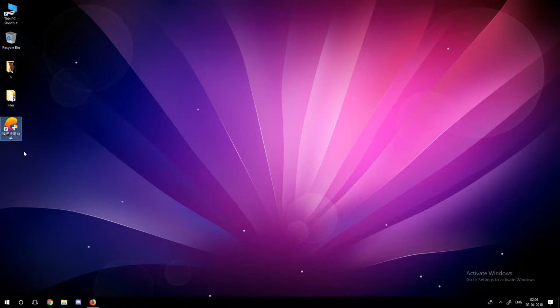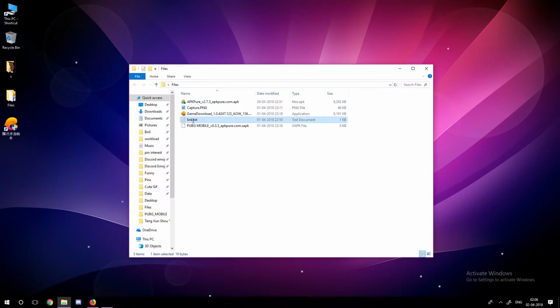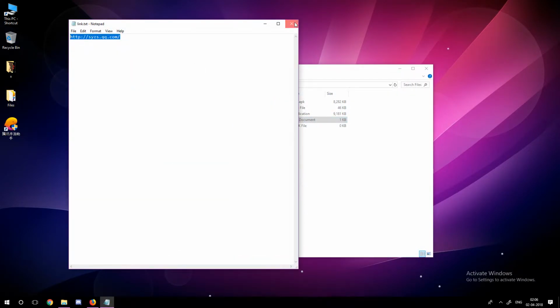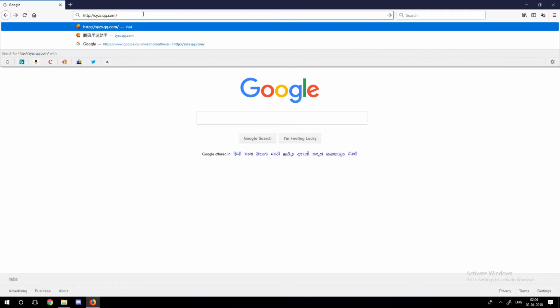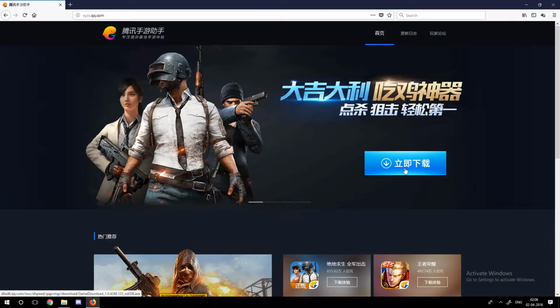This is the emulator that I use. It's called Tencent Mobile Assistant. To get it, you need to go to this link. The link will be in the description below. First go to this link and click on this button to download.